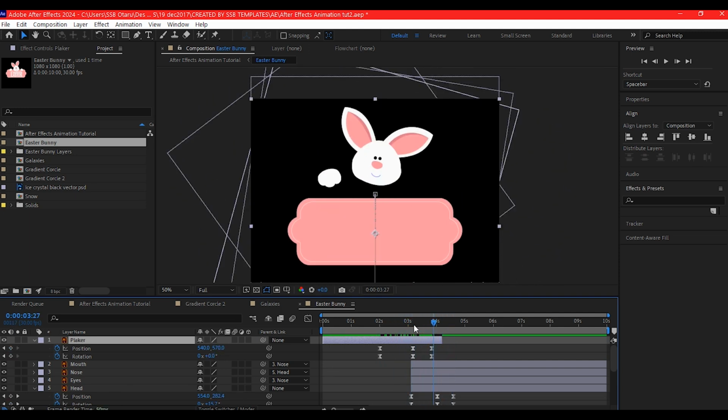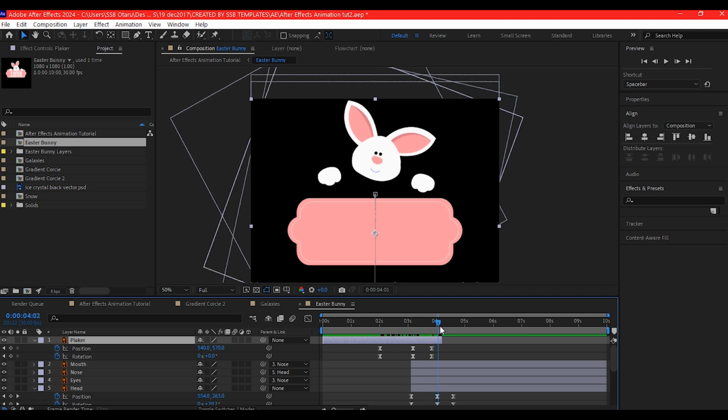But there is one more thing we can do. So we're going to scrub to this point where the hand is above. So we'll look for that hand and split it too.